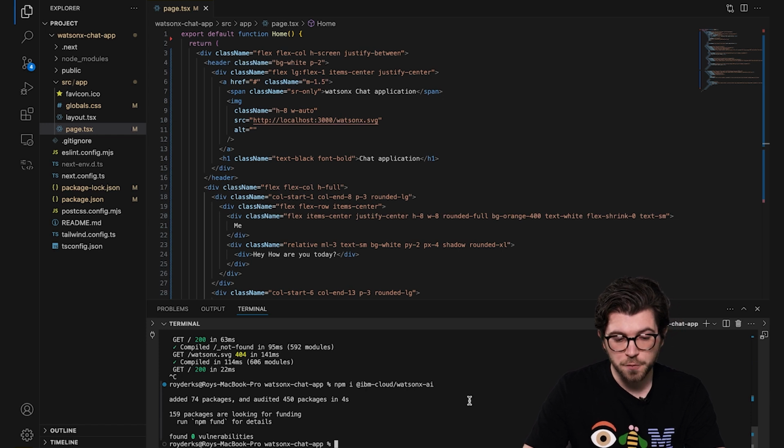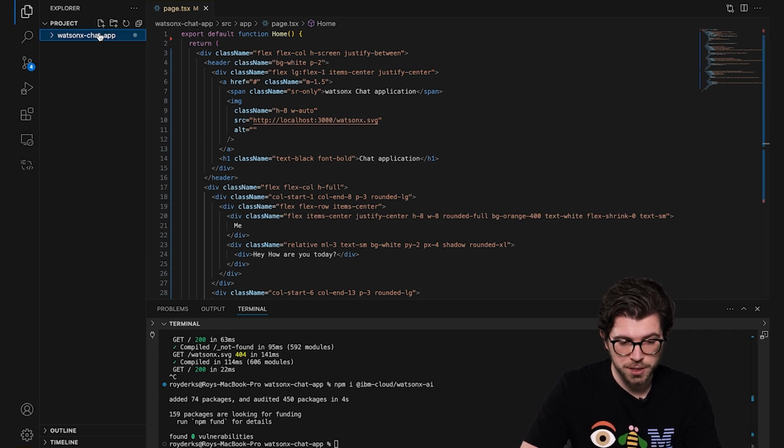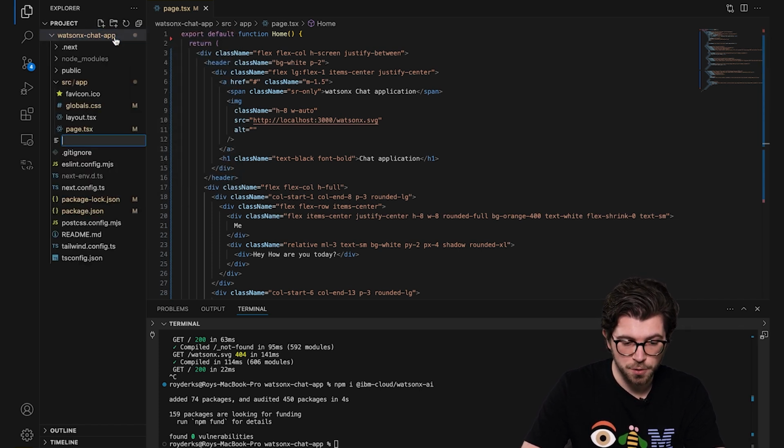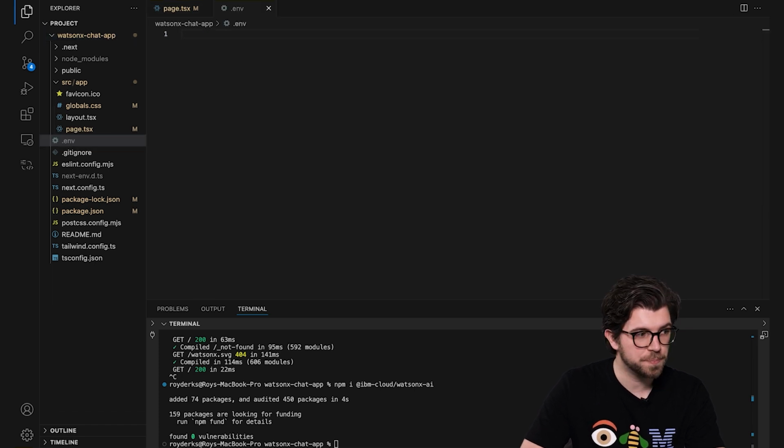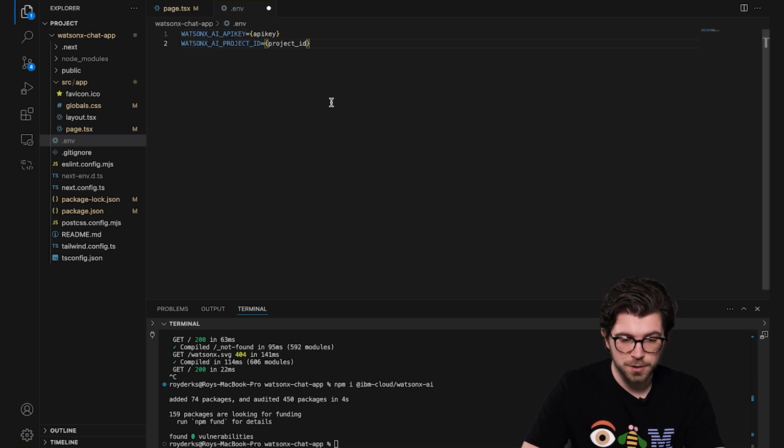After installing, I first need to set up a file with my environment variables. These environment variables are needed in order to connect to the models that you have in your watsonx AI account. So I'm going to create a new file, which I call .env. In here, I need to set a couple of environment variables. I need to set my API key, my project ID, and I also need to set the auth type, and I'll be using IAM for this.